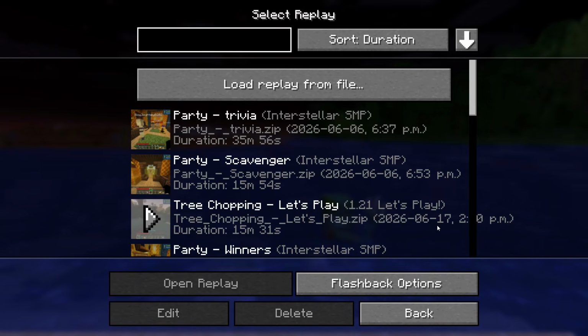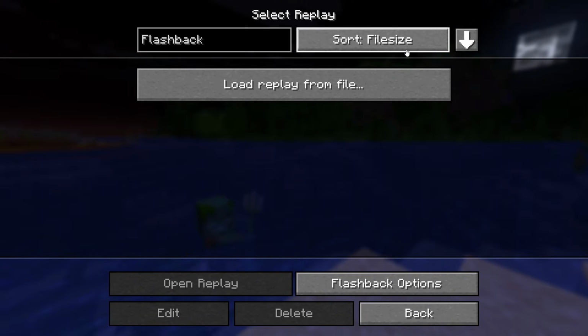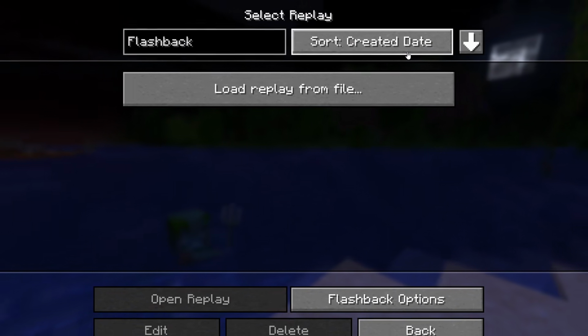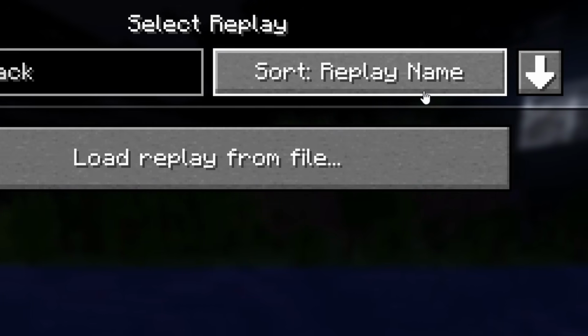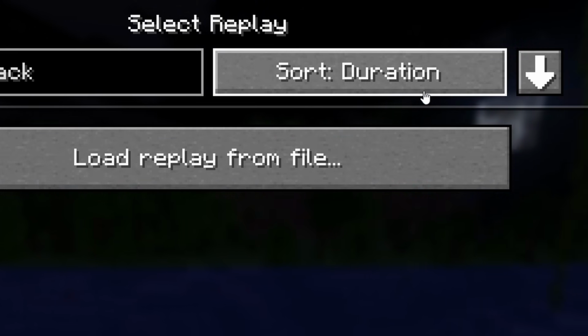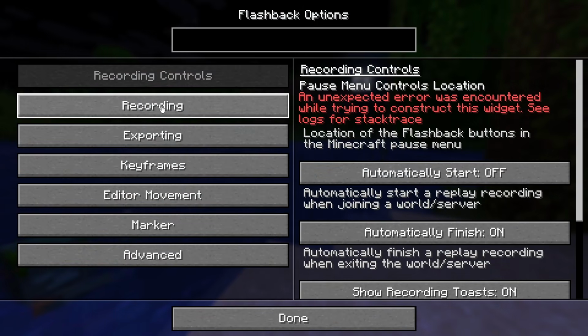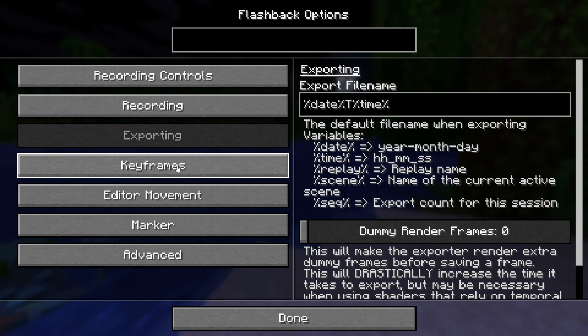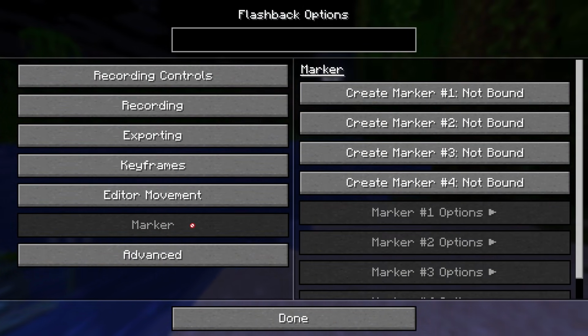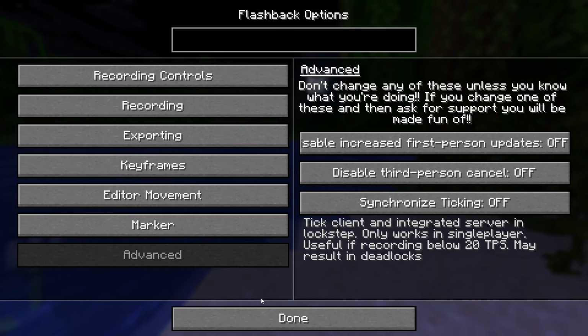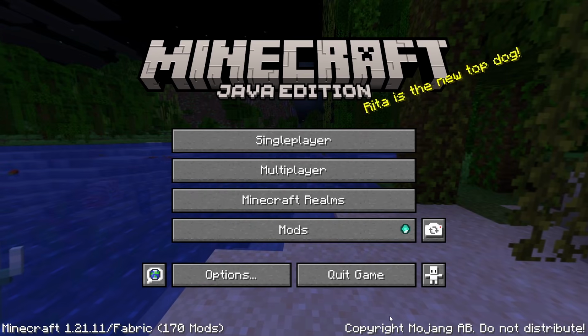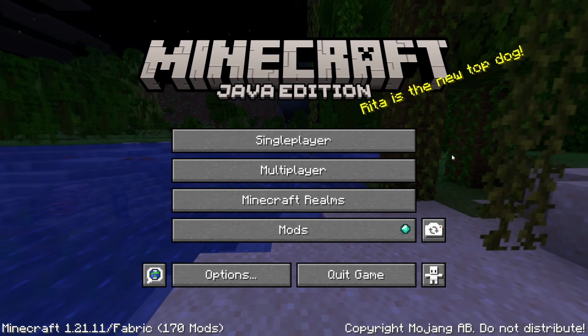This is where you will find all of your flashback recordings. If you have multiple recordings, you'll be able to organize them by created date, replay name, world name, duration, and file size. You can also click the flashback options to find multiple settings that you can adjust. Personally, I would recommend leaving everything on default. However, if you already have your recording ready and are prepared to customize it, then feel free to skip ahead to the next part of this video.